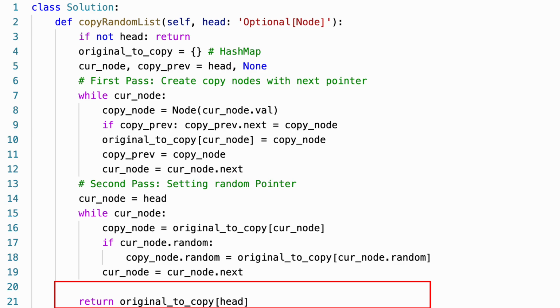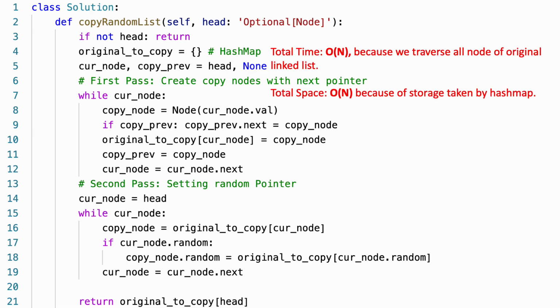Modifying the solution to one pass will not improve the big O time complexity but will reduce the number of operations. Let's do a complexity analysis of our code. The total time would be O(n) because we traverse all the nodes of the original linked list to create a deep copy. The total space will be O(n) because of the storage taken by the hash map to maintain the mapping of the original node to the copied node.